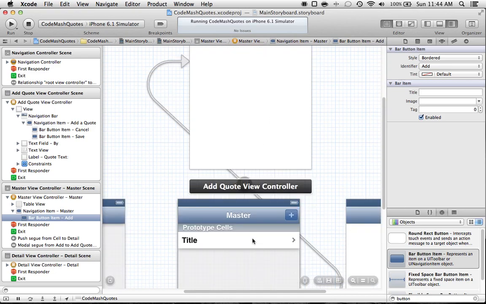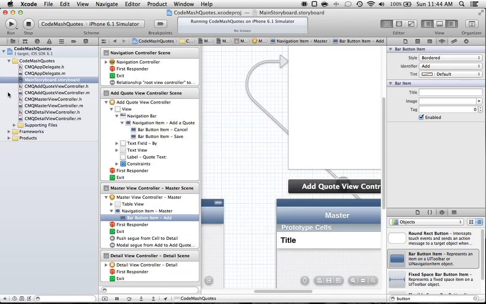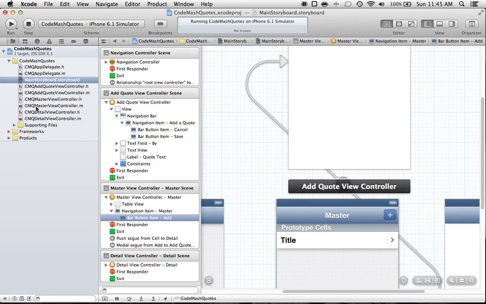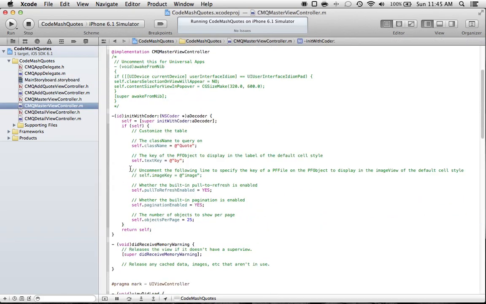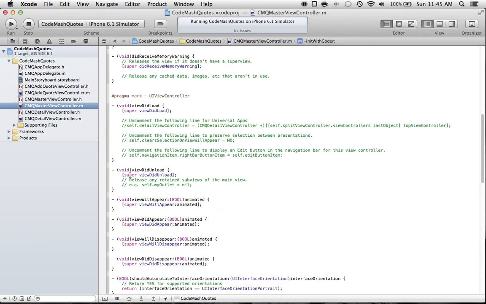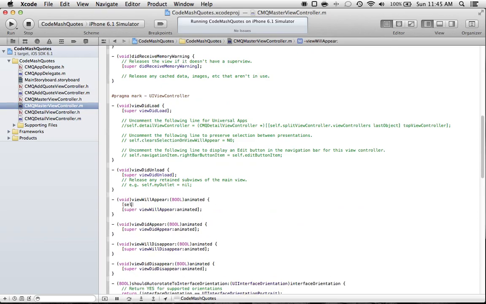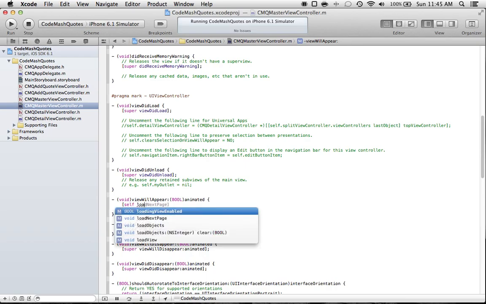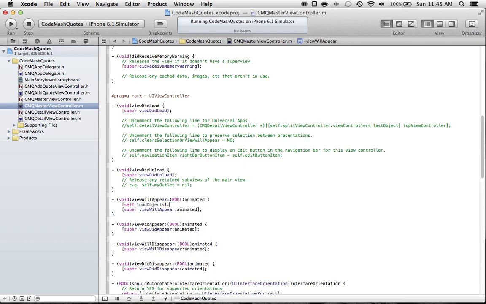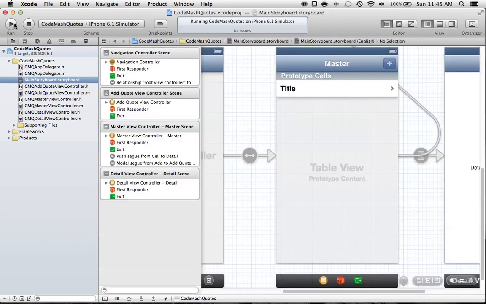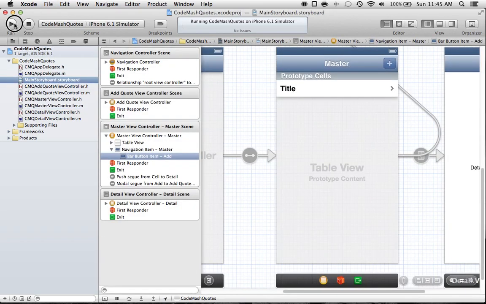So let's just do one more nice little thing, and we'll say when this view is loaded, we want to refresh the cells. So we'll go to our master view controller.m here, and we're just going to find view will appear, and we'll call self load objects. We'll reload this list view. All right, so let's give it a try. Save everything here and run.